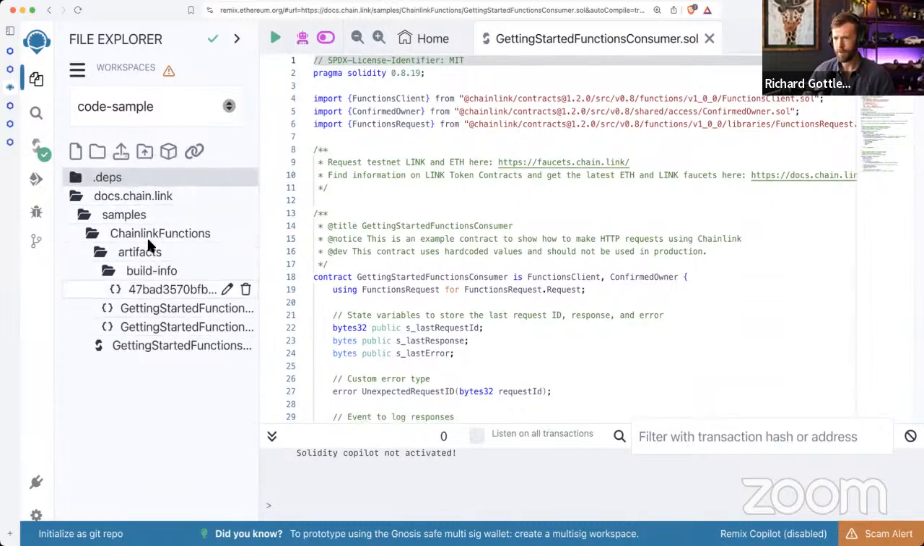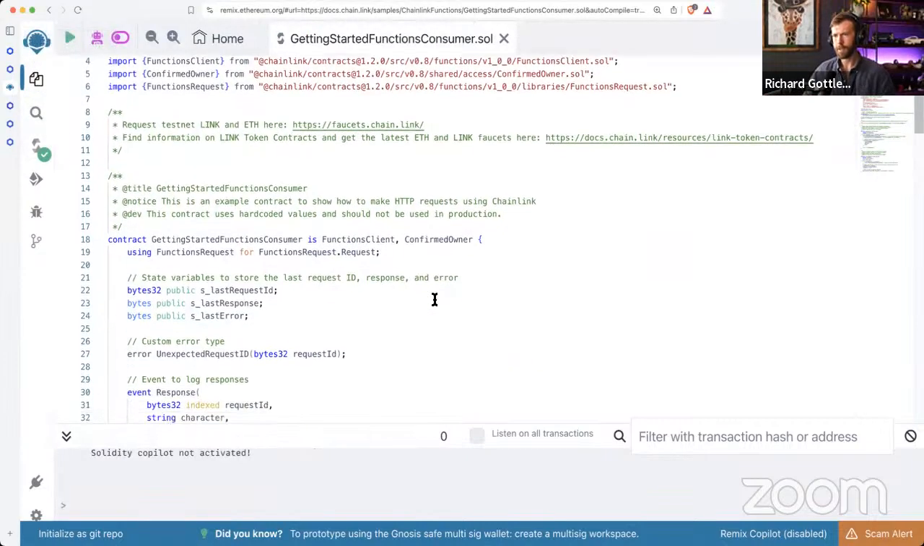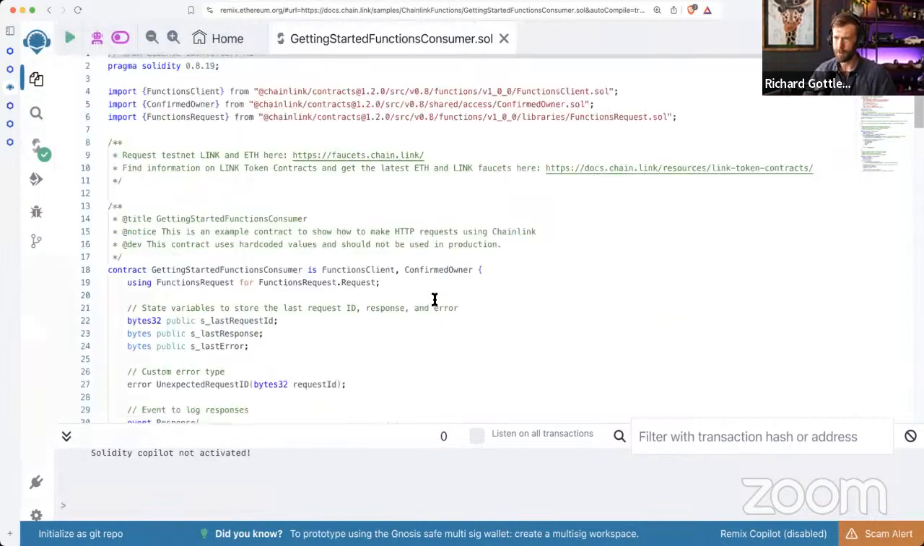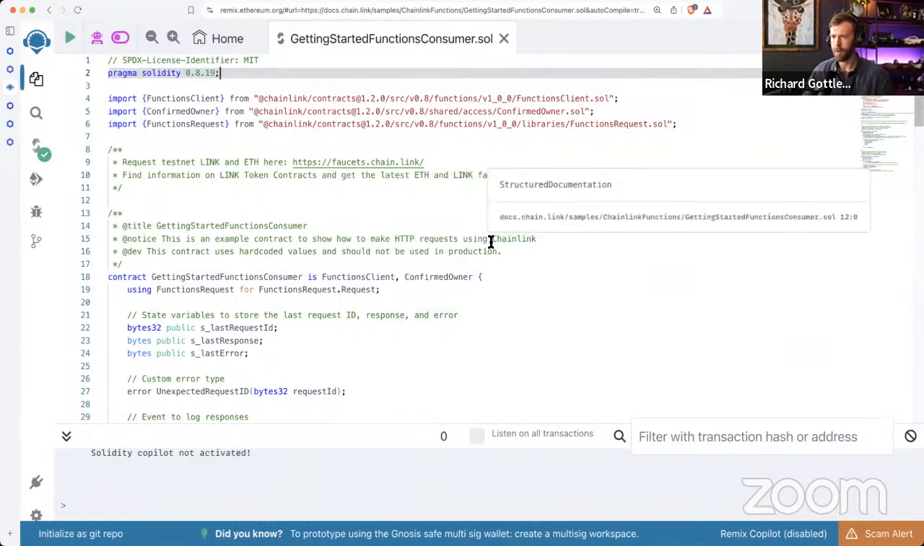So inside here, we've got our example. Just close a couple things, clean things up. Let's talk through this example real quick. So I'm sure y'all are already familiar. You've got your license, you've got your compiler version. Solidity is a compiled language. So that means that it looks nice and human readable in this form, but it gets compiled down to bytecode before it gets deployed on the blockchain.